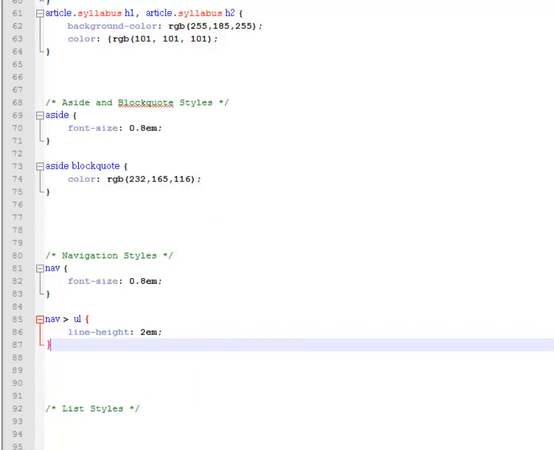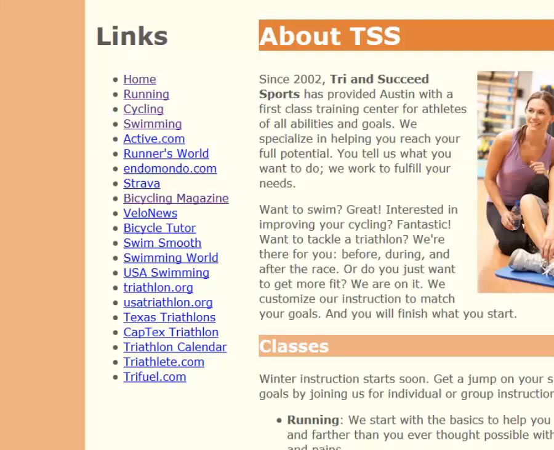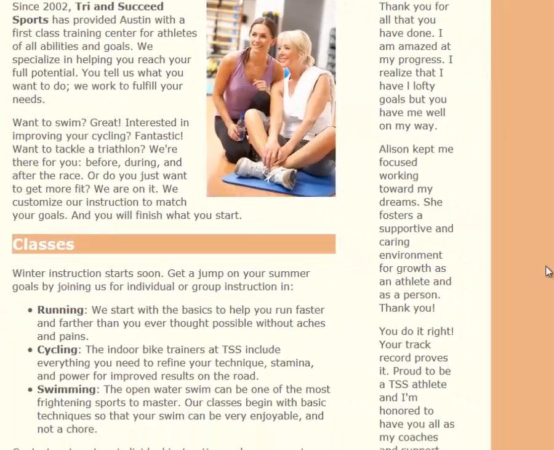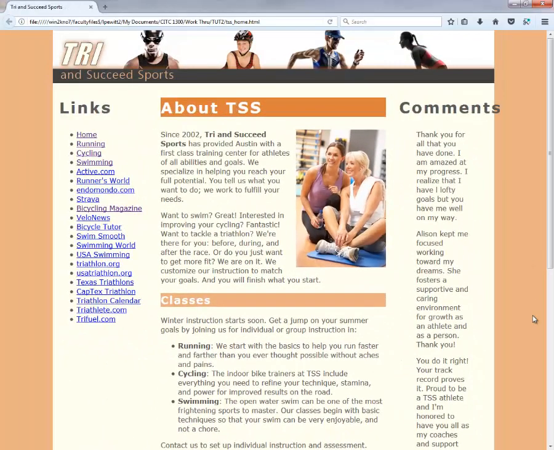Alright, so I'm going to save this and view it in a browser. This is Firefox. This is the way it looks before my changes. Okay, and this is the way it looks after my changes. Alright, so next is font styles.